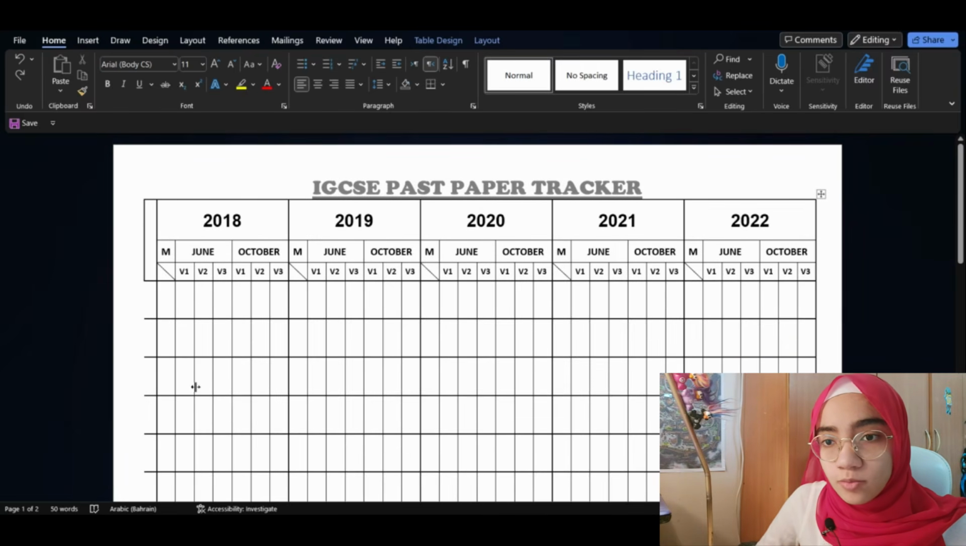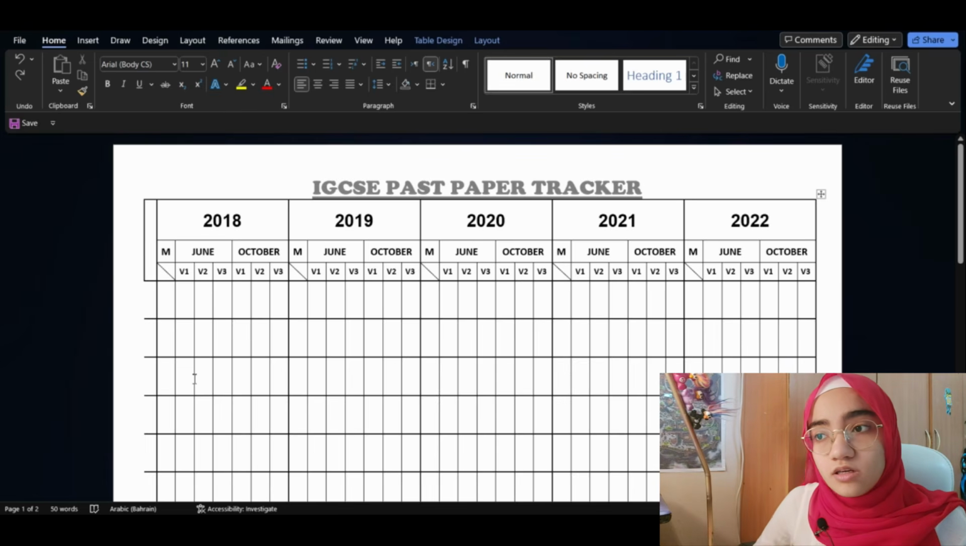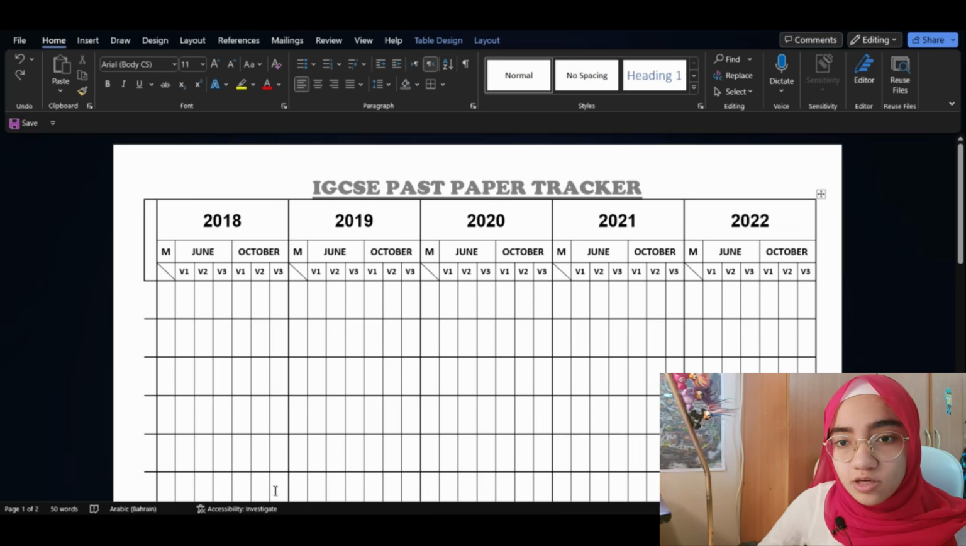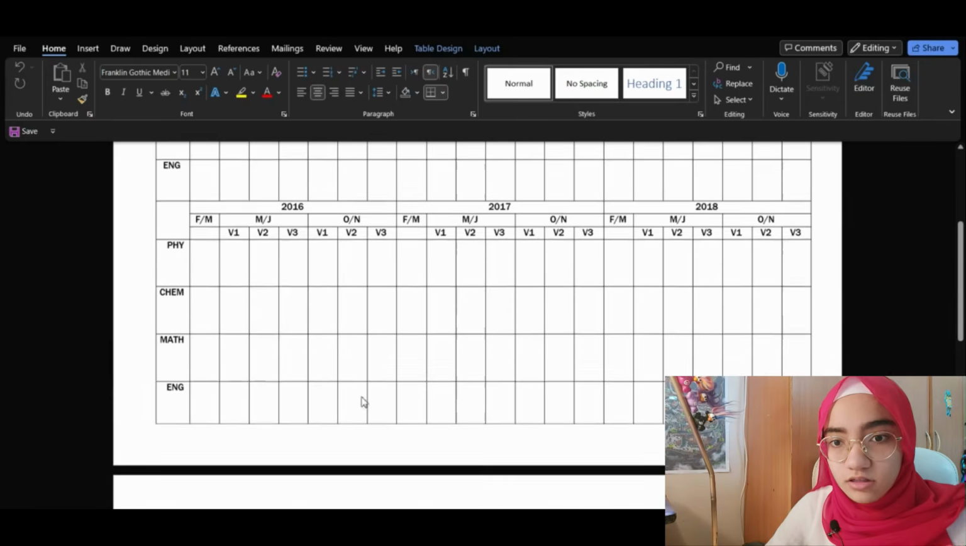Sometimes I do solve the papers without timing and just for fun, where I don't really grade. For that, I'll just put a tick for the paper instead of grading. And that's all really. Okay, so this is the AS and A level tracker.